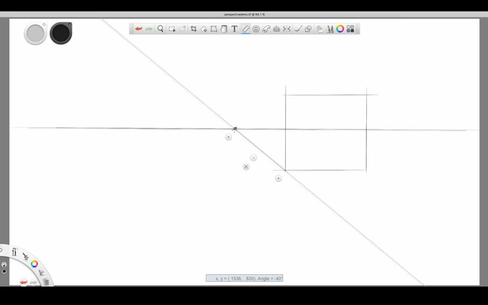I don't have to move my ruler for the vanishing point. I can just change it to connect to each corner of the box. So now I'm going to move to the top left-hand corner of my square there. So my ruler's at 34 degrees. I'm going to draw a line.